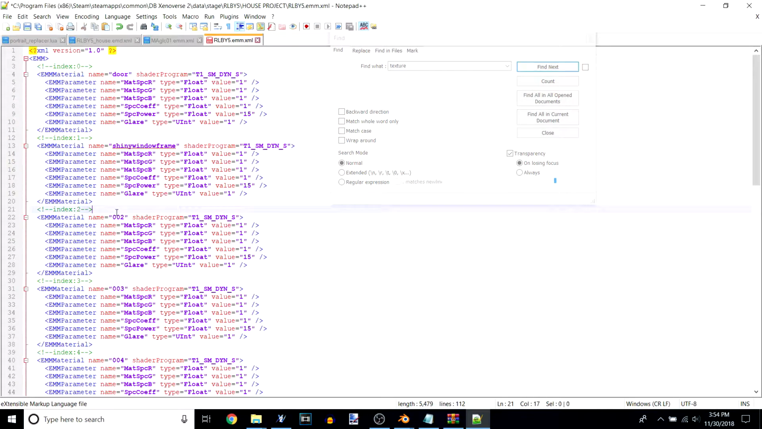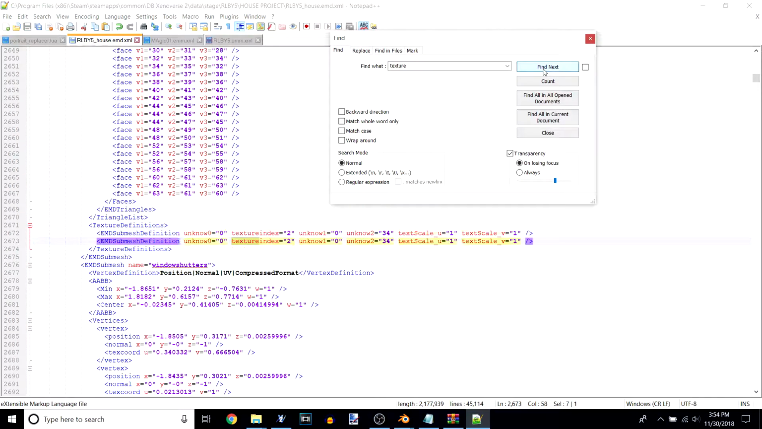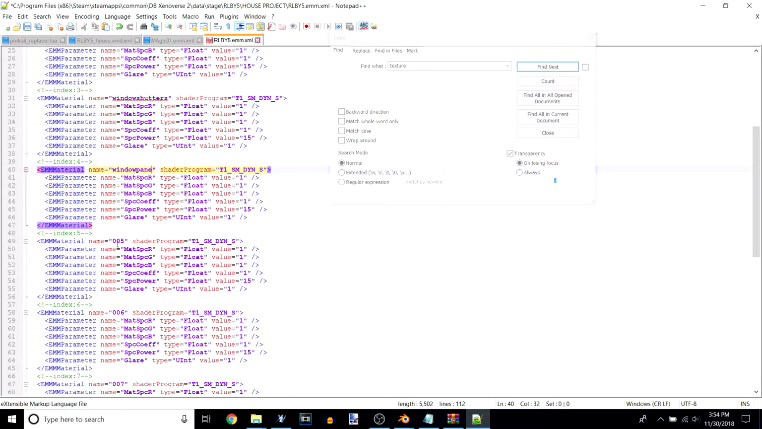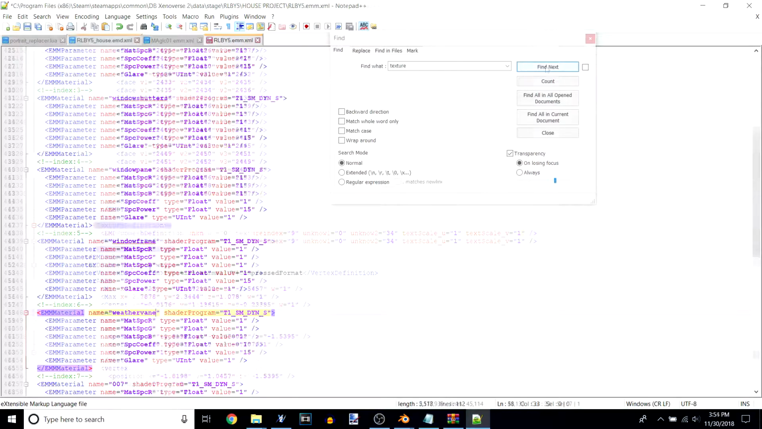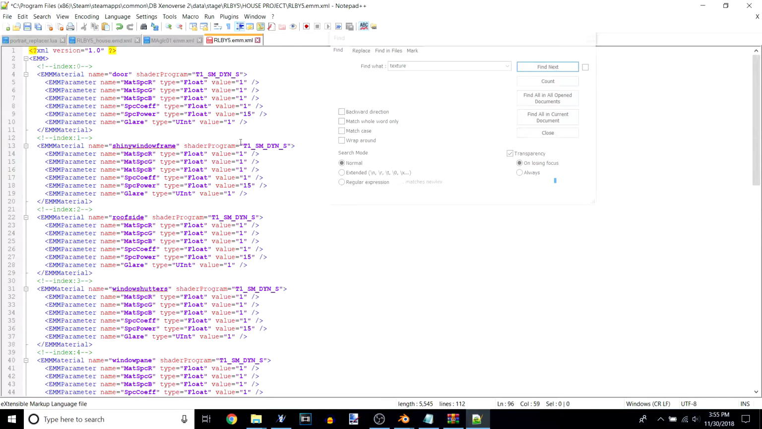Roof side, window shutters. Window pane, window frame, weather vane. Walls and doorknob. These need to have the EMM material name correct, or you will not get your textures on the model when it shows up in game.